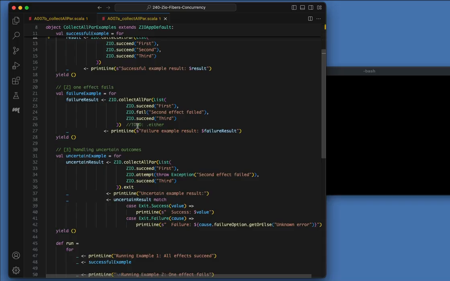And I have a note here to myself to look at Either. So the first time we run this, we're not going to use Either, and we'll see what happens there. You may already think about that if you have some experience with collectAllPar, and think to yourself, given this code that Al is showing right here, what's going to happen if he doesn't put that Either on there?